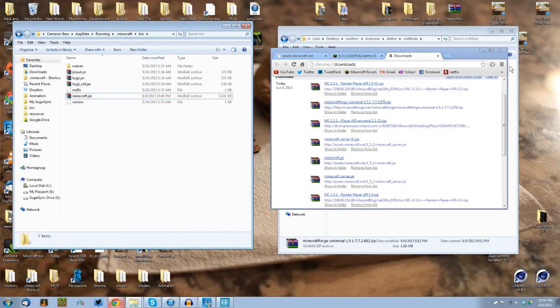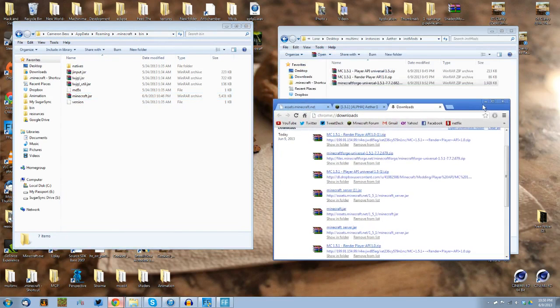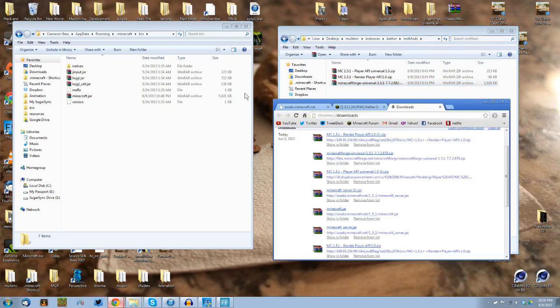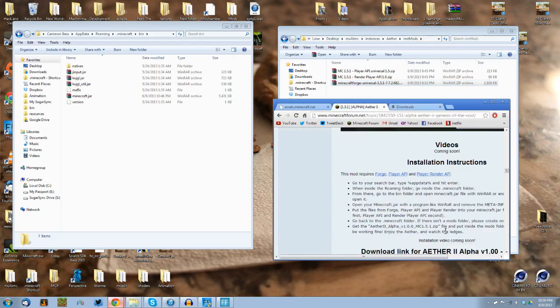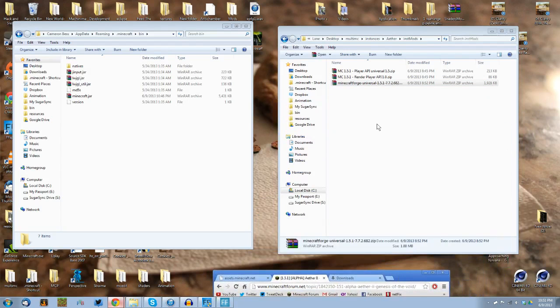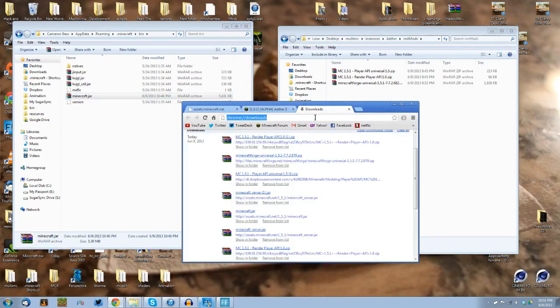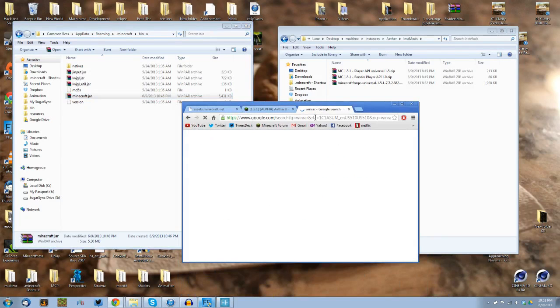So after that, you're going to want to get your files. You're going to want your Minecraft Forge, your Render Player API, and your Player API. Now, you're going to want to install in a specific order. And just so I can remind myself right here, the order is going to be Forge, Player API, and then Player Render API. So what you're going to do here is you're going to want to use WinRAR, which is an application which I'm sure you can just download from the internet by typing in WinRAR.